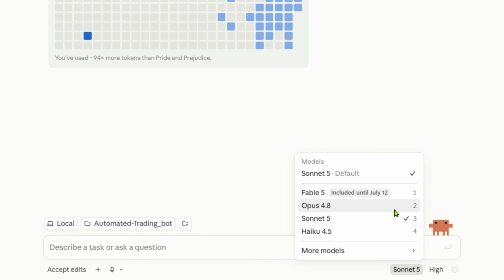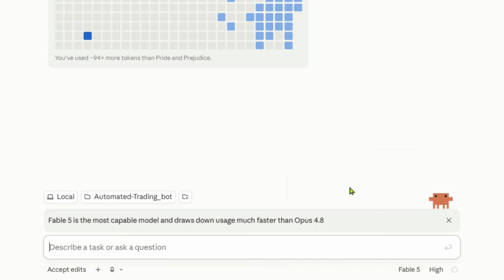Now from model perspective, I'm selecting Fable 5. I'm on a paid plan, that's why I can see this option. So if you have already purchased the subscription of Claude, you will also be able to see the Fable 5, which is available until July, and after that it will be available via API. So I will select Fable 5 because this is the most latest model right now we have on Claude.